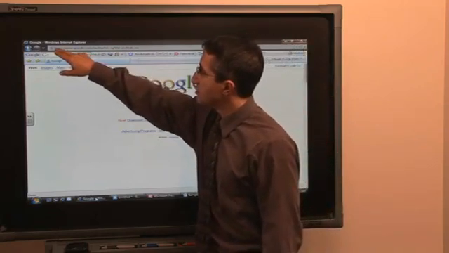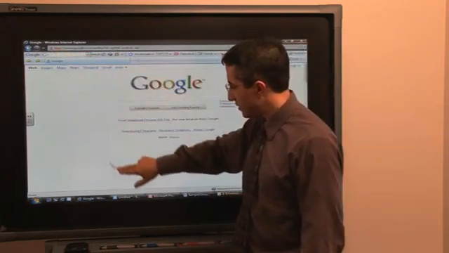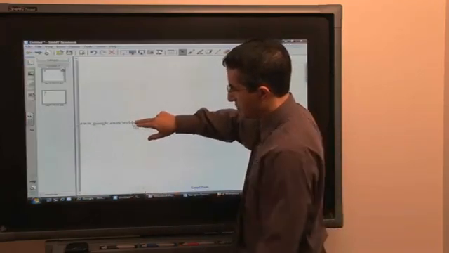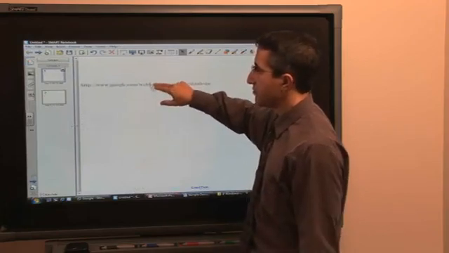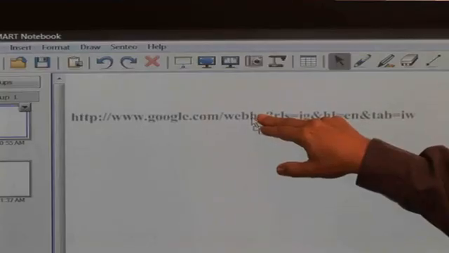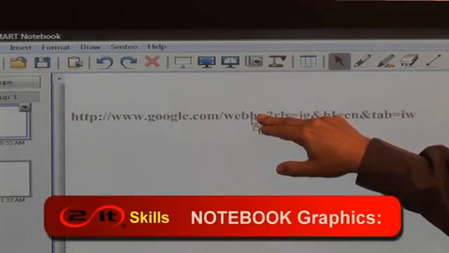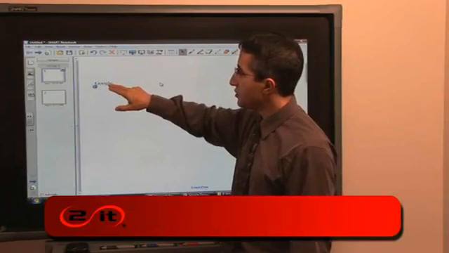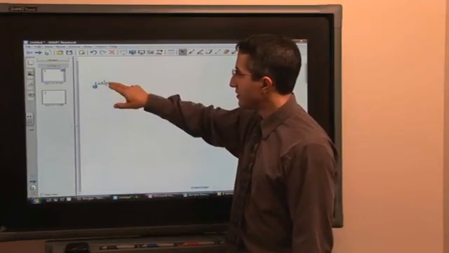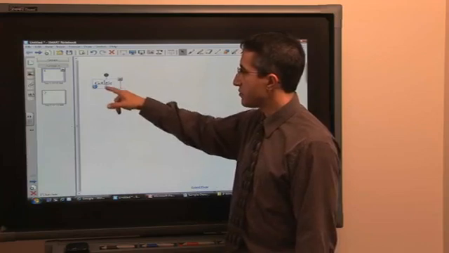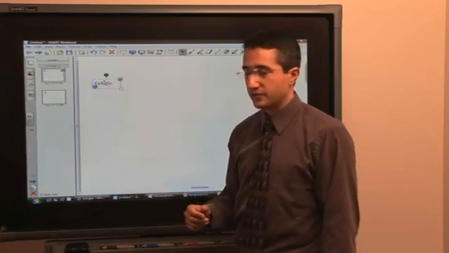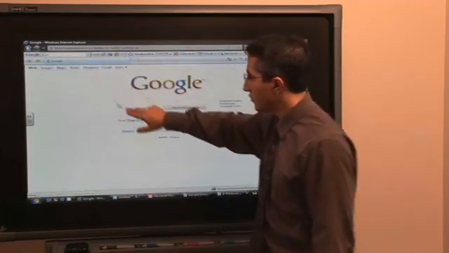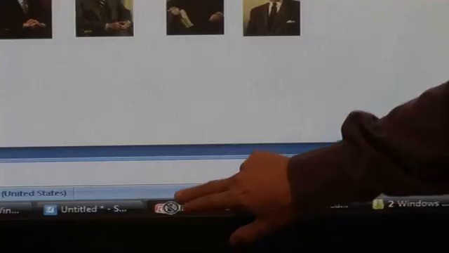So I'm going to drag the web link into Notebook, and you notice that when I bring it down into the taskbar, it automatically makes the program maximized and up. So it is running right now. When I let go, it will put in the web link. Now in Notebook, when you drag a web link in, it turns it into a text box with an automatic hyperlink directly on it.